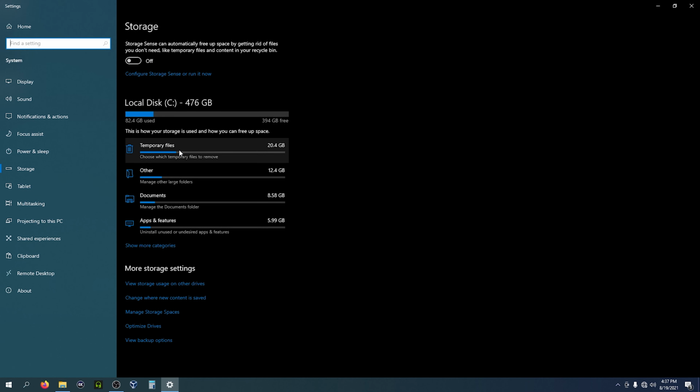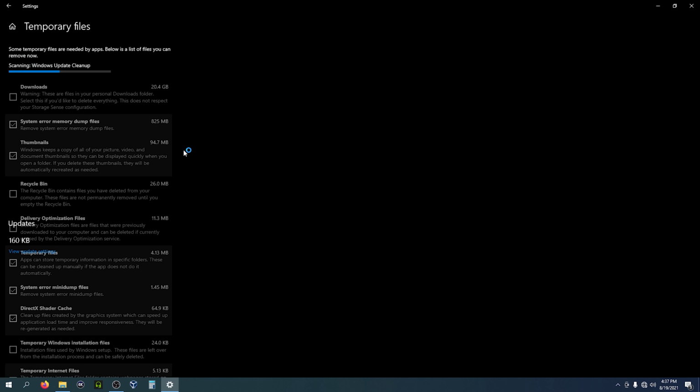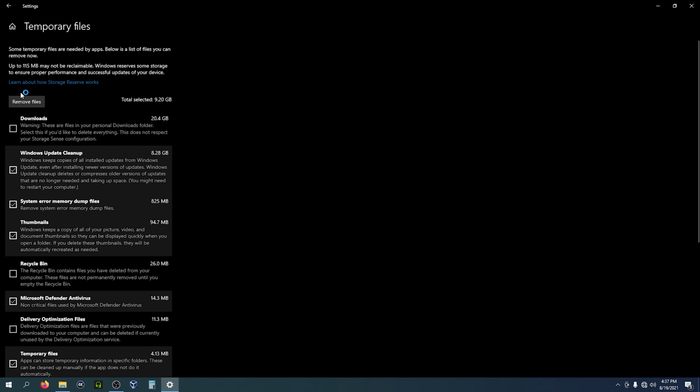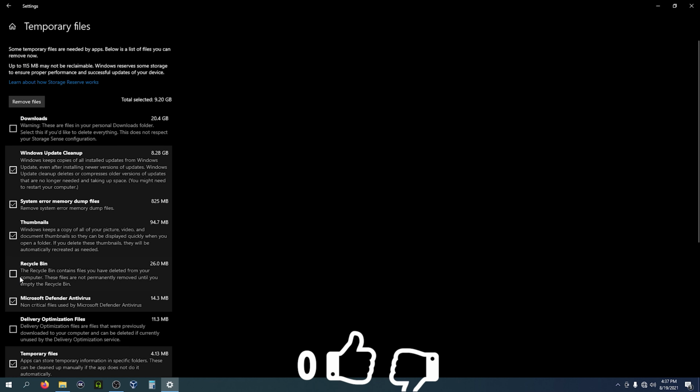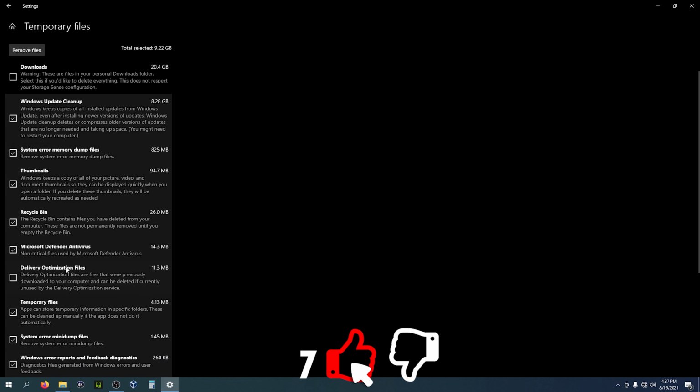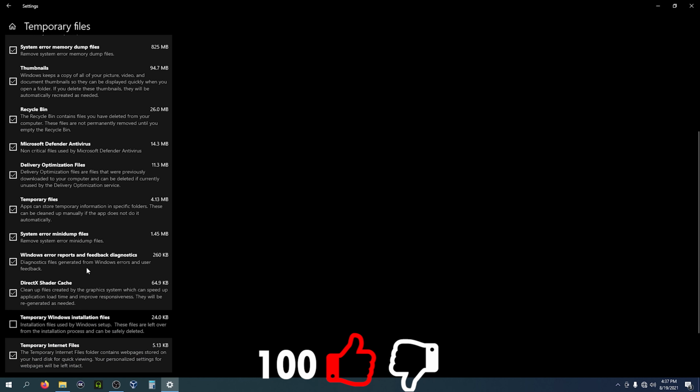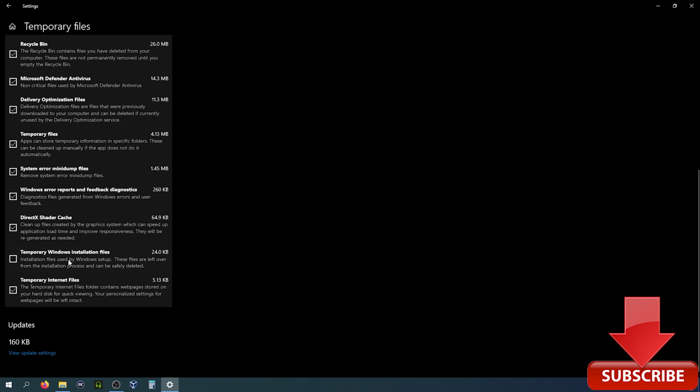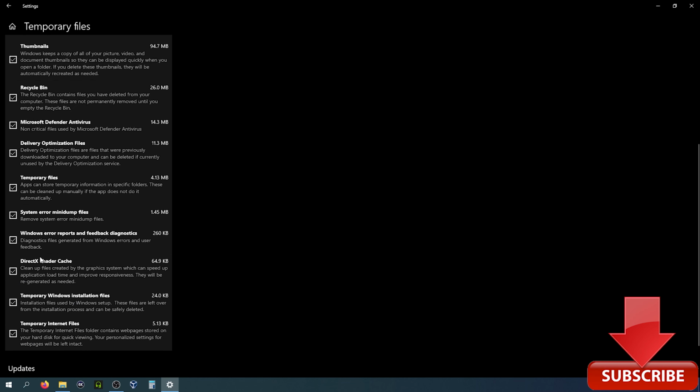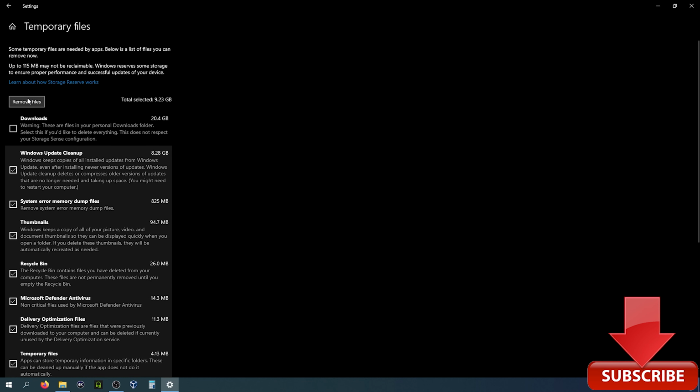You can click on temporary files, and then you want to come here. You don't want to check the first one, because it will erase everything you have in your downloads folder. So leave the first one. You want to erase the recycle bin and the delivery optimization files. You will not need those. And temporary installation files too. So check all those and then click remove files.